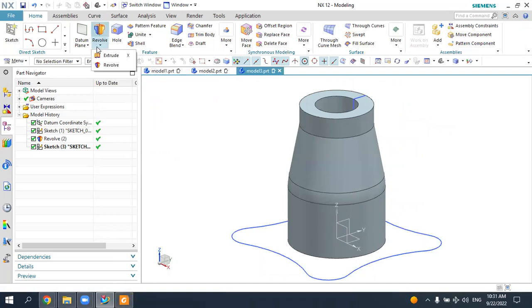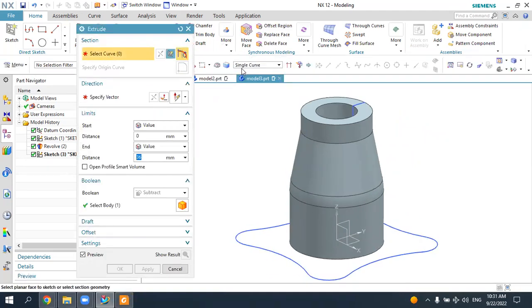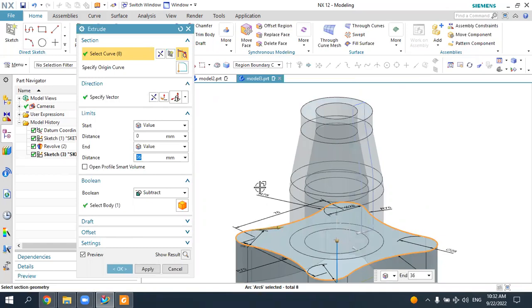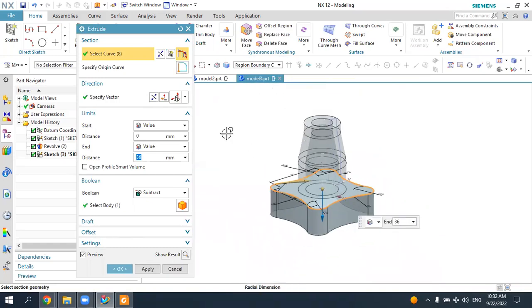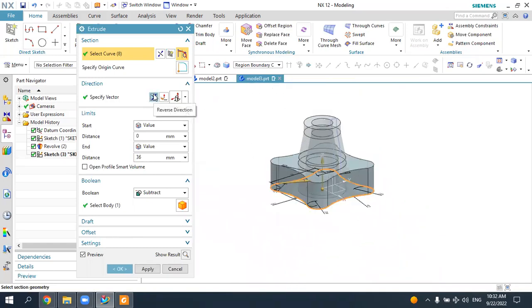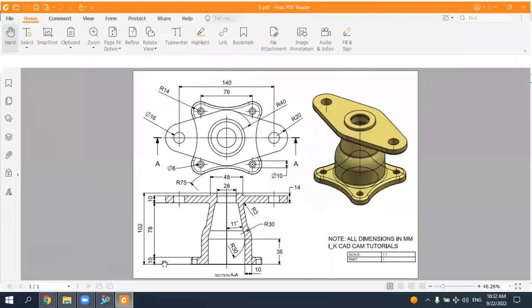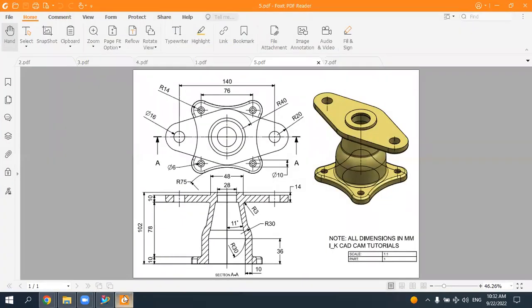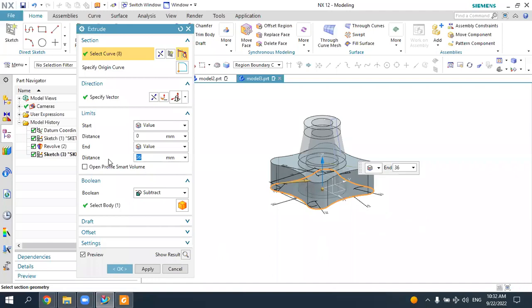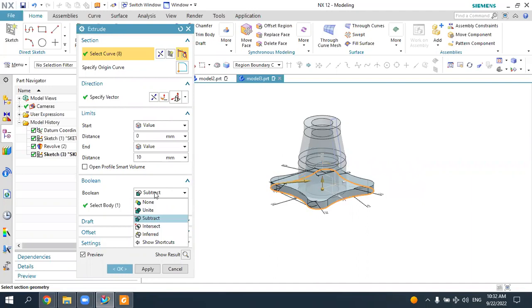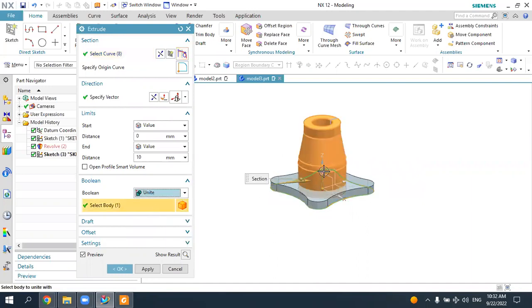So using the extrude, here the single, but let's make it boundary, using the reverse direction, but we need to make it reverse direction in the up. Here the distance is 10 millimeter. We need to make it 10 millimeter, but here not subtract, but unite. We need to unite. You see it is automatically selected this body. Press OK.